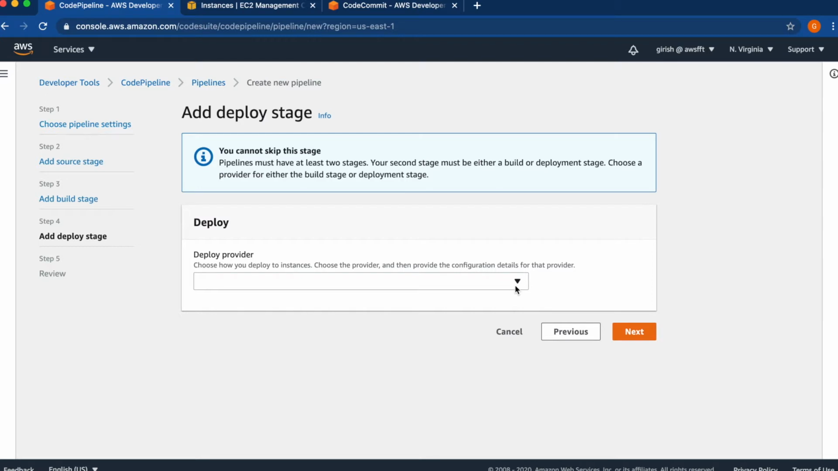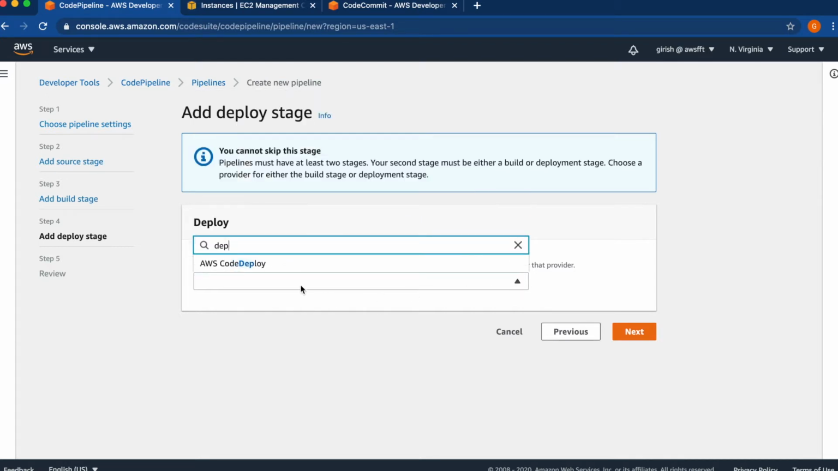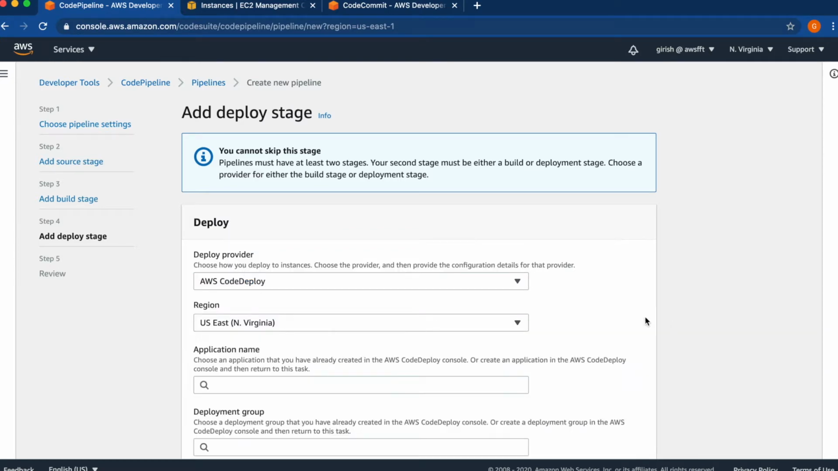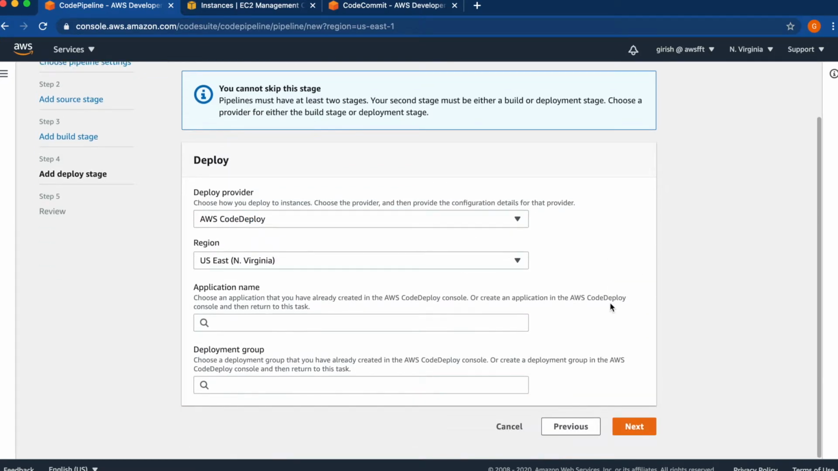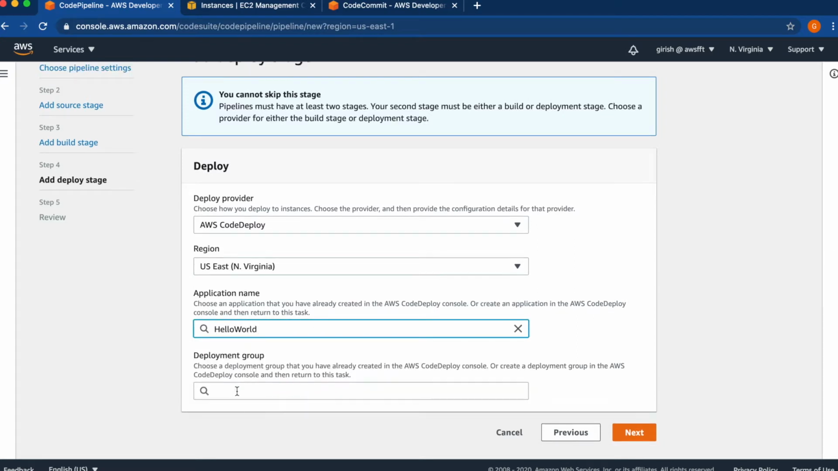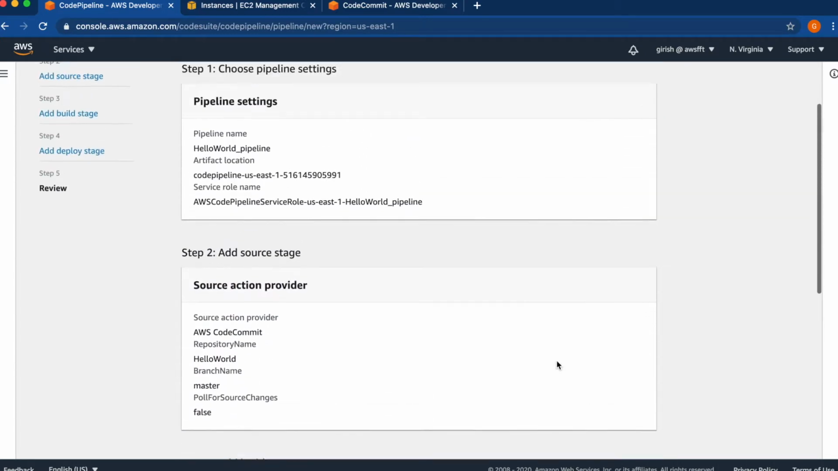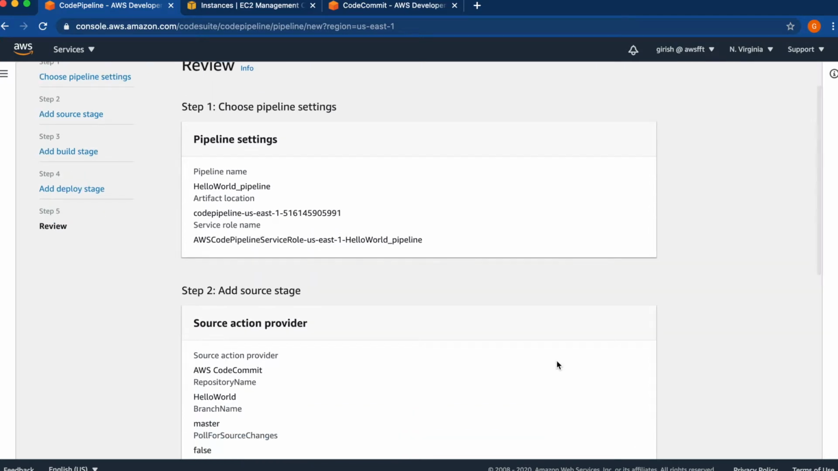For the change detection option, we'll have a CloudWatch event, and we'll see how this helps us. Build option, for now I'll just skip the build stage. And then deploy provider, we'll choose AWS CodeDeploy. The application we are using is hello world, and the deployment group is my dev instances. So this we created in an earlier tutorial. Just go next, and that's it.